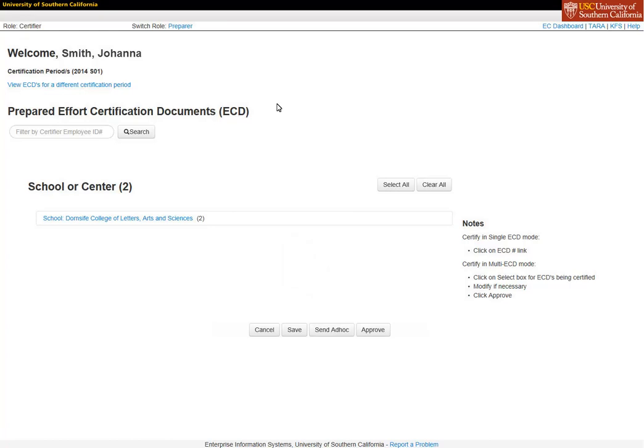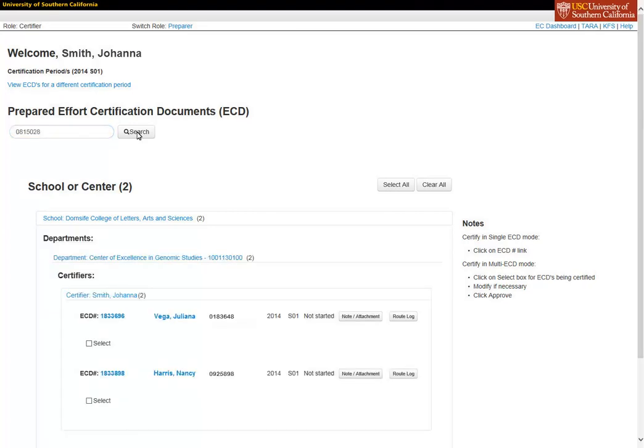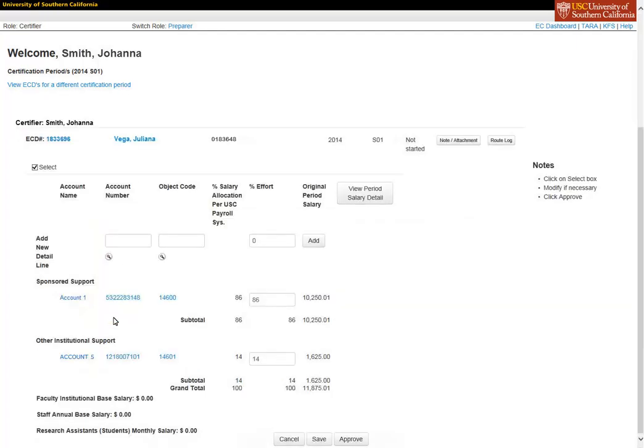For this example, instead of drilling down by the school, we'll enter the Certifier's 7-digit ID number and click Search to get at the ECDs. Remember, you can work on a single ECD or on several ECDs at once, and there are notes on the right-hand side of the screen to help you with this process. We are going to work on a single ECD, so we will first click on the ECD number.